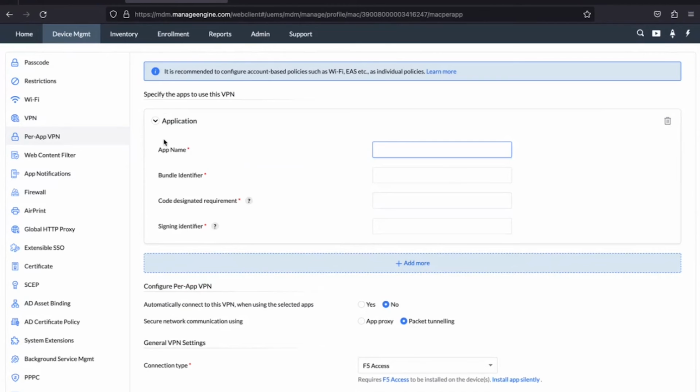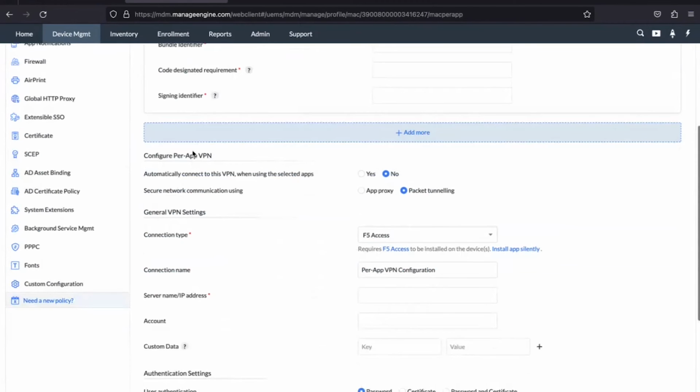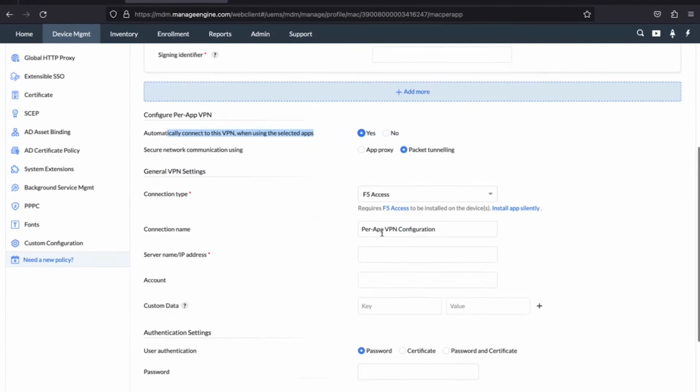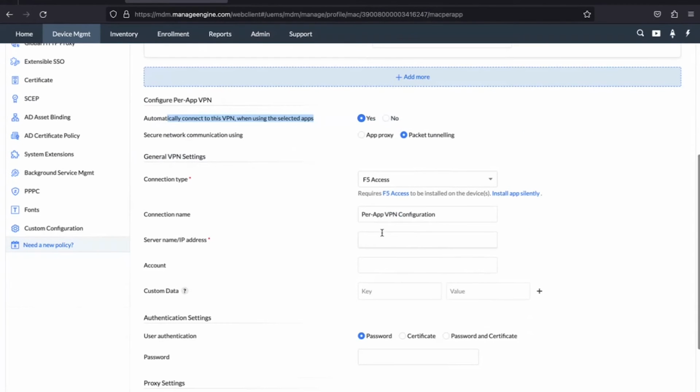So you can give the app name and whether the VPN has to be automatically turned on whenever a user is trying to launch the app, and what type of VPN you have, and the VPN server URL and the port address. So once you configure and deploy it, whenever they open the apps, maybe your corporate apps, the VPN gets established automatically. So this way, the communication is secure between the app and the app server.